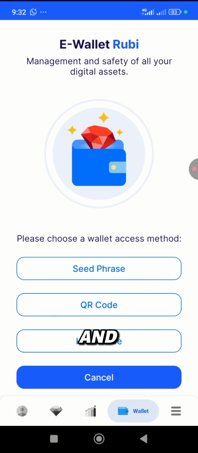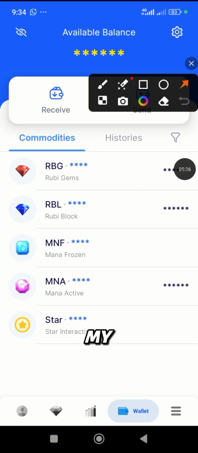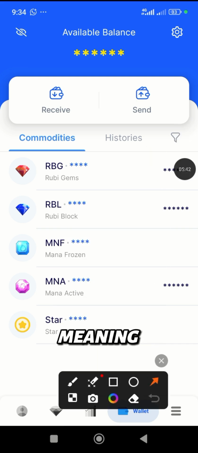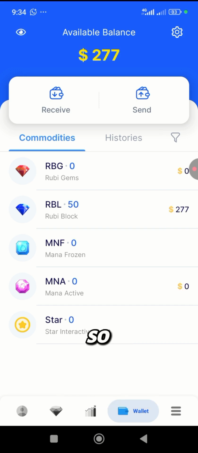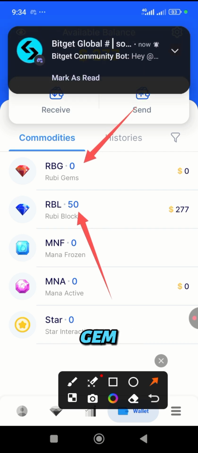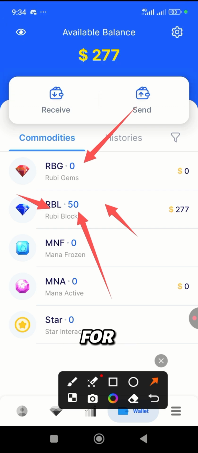So let me quickly pause the video and I'll show you when I have imported my wallet. So yes, as you can see now, I've imported my wallet using my seed phrase. Let's look if the Ruby I sent has come. You can see this asterisk, meaning I'm not revealing my wallet, but let me reveal it now. When I tap on this eye icon here, it will reveal my wallet. So yes, now you can see that I have this 50 Ruby, and you could see another Ruby gem here. But this is the particular Ruby you will need to send for you to fast track your KYC verification.